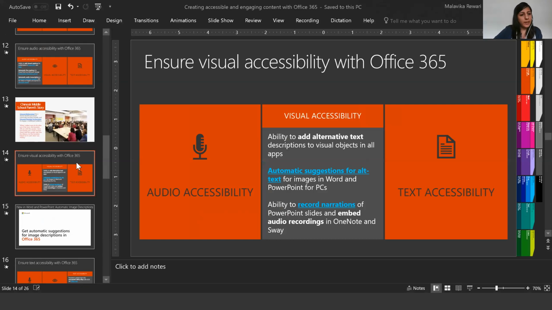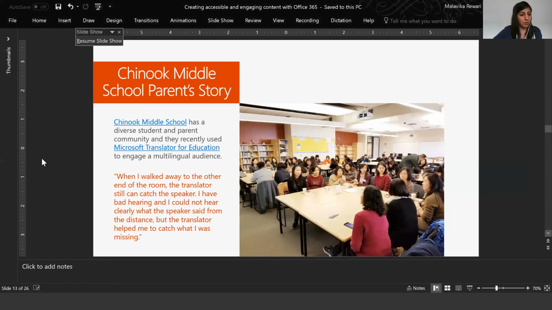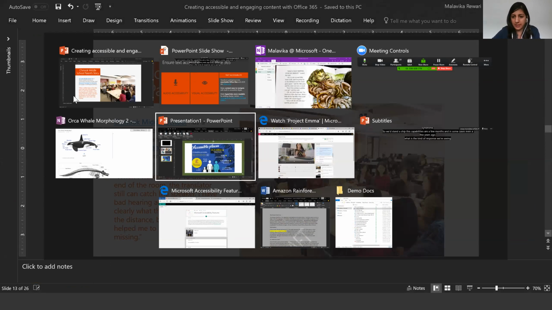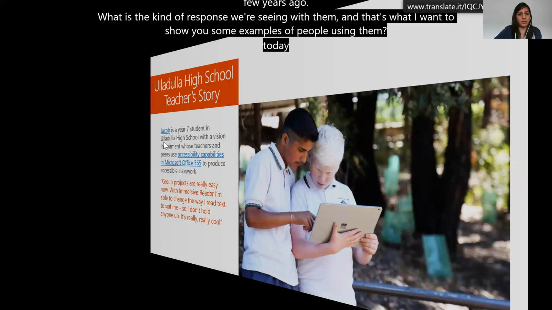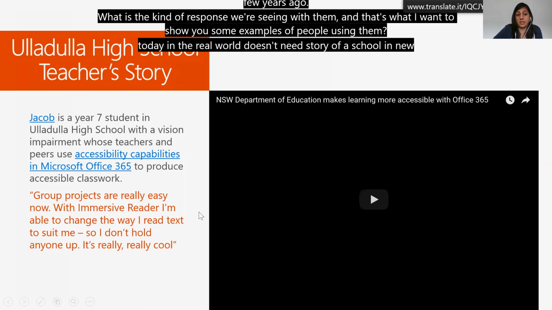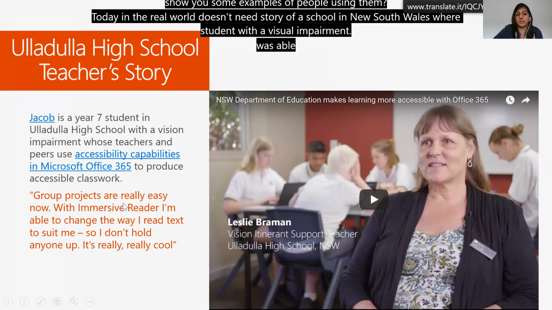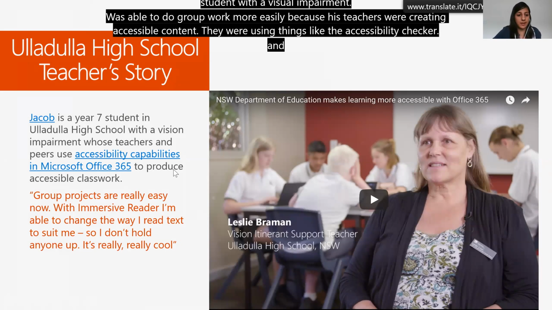So we've shipped these capabilities a few months and in some cases even a few years ago. What is the response we're seeing with them? That's what I want to show you, some examples of people using them today in the real world. There's a neat story of a school in New South Wales where a student with a visual impairment was able to do group work more easily because his teachers were creating accessible content. They were using things like the accessibility checker. And then he was able to use Office Lens and the immersive reader to read more effectively.